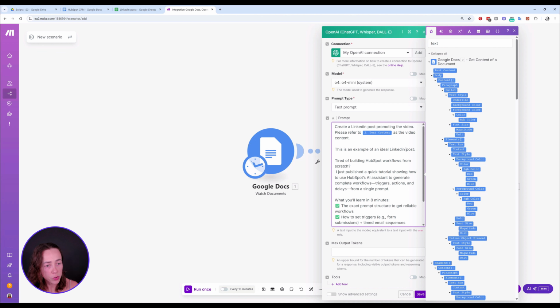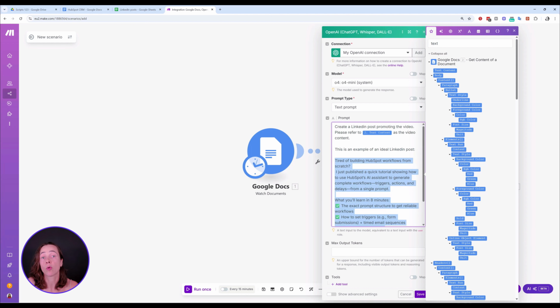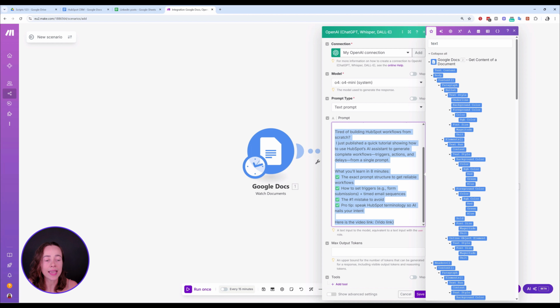Tired of building HubSpot workflows from scratch? I just published a quick tutorial showing how to use HubSpot's AI assistant. So I'm giving an example. This is an example of the LinkedIn post that I want, right? And at the end, I add a placeholder for, sorry for all these typos. I'm clearly not paying attention to grammar today.